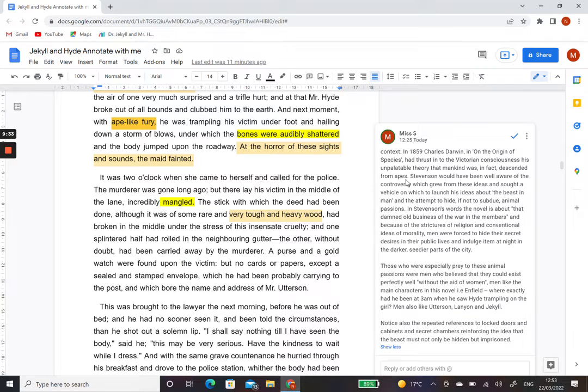It became something really evident within the Victorian consciousness, and something that people became quite obsessed about at the time Stevenson was writing. Stevenson would have been well aware of the controversy which grew from these ideas, and sought a vehicle in which to launch his ideas about the beast in man, and the attempt to hide, if not to subdue, animal passions. So this gave Stevenson an idea to explore his own ideas about the beast in man, the fact that everybody has a beast within them.